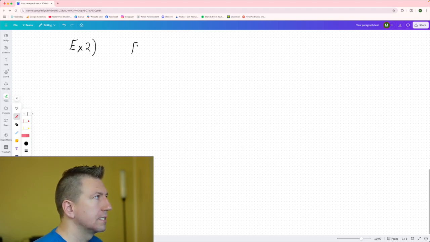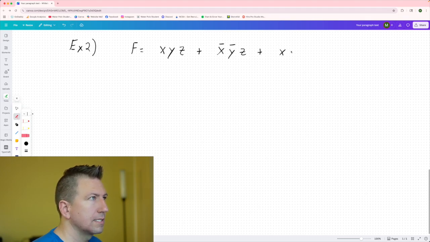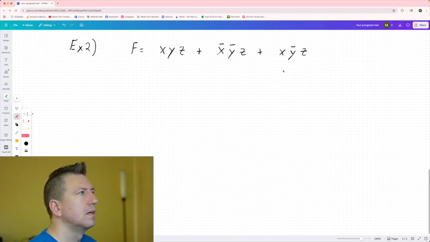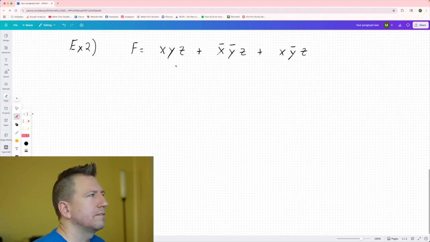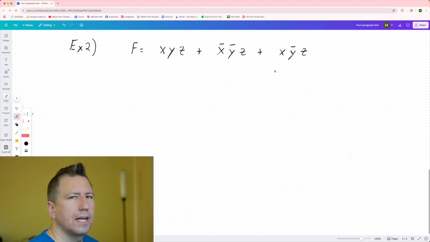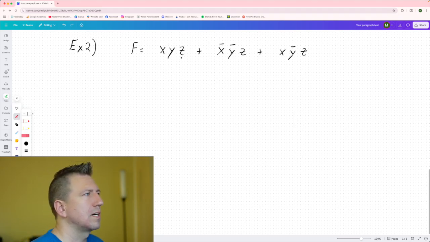So in this example, we're going to have x, y, z, or x bar, y bar, z, or x, y bar, z. All right, so where do I go from here? Now we have three terms, and we're trying to find two terms that have like literals, except for one that is different. And when I look at x, y, z, and then I look at the next one, z is the same, and I could distribute the z out if I wanted to, and then I'd be left with x, y, and x bar, y bar.